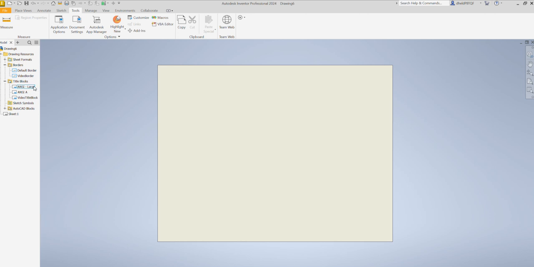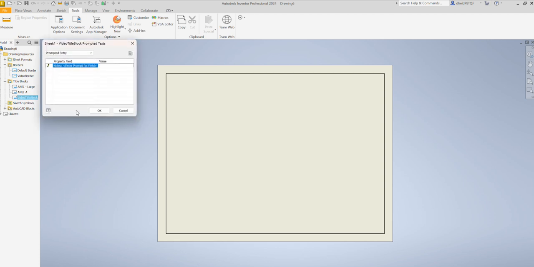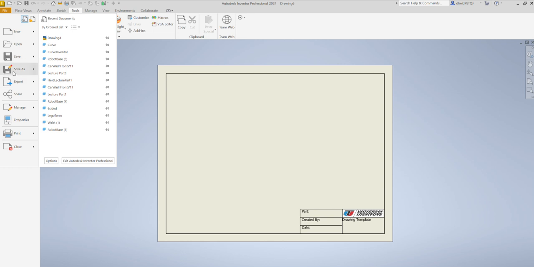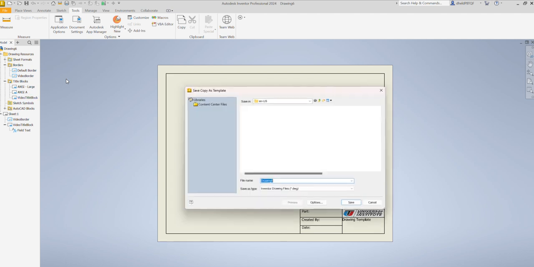Okay, great. So now I'm going to double click my border, double click my title block. I'm going to type in drawing template, and I'm going to hit OK. And boom, there it is. There's no part or created by or date yet because I really haven't added anything to it. But I'm going to file, save as, save copy as template.